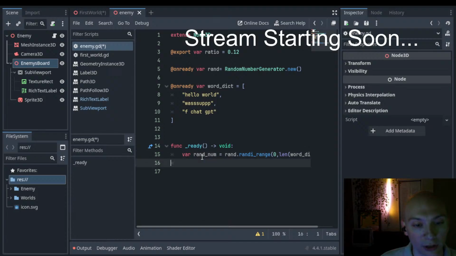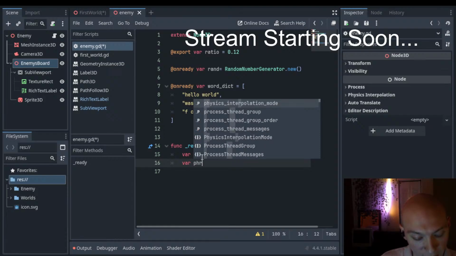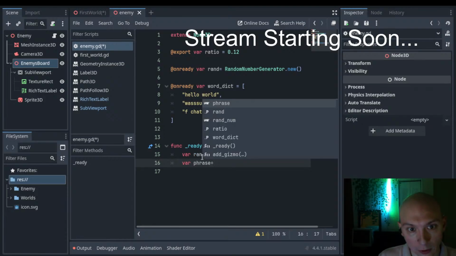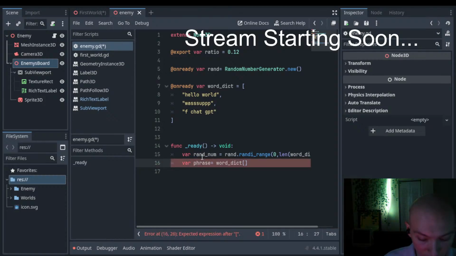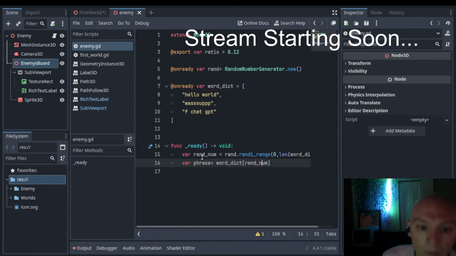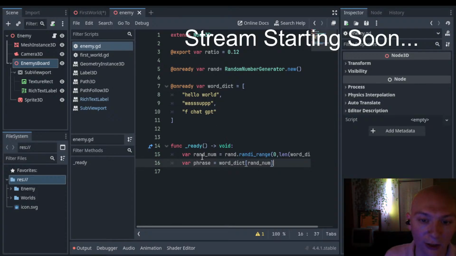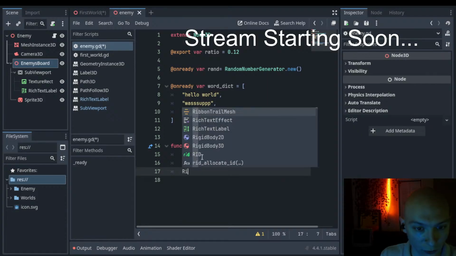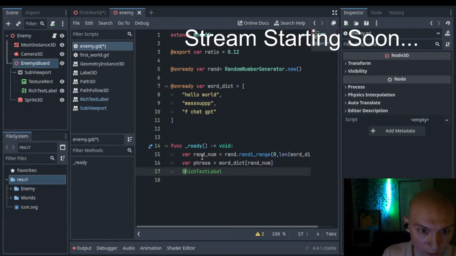And then we'll say var phrase equals word dict, and then we'll put in the rand num. Nice. So there, we've got to do that, and then we're going to have to assign that, obviously. So rich text label, whatever. We'll just leave that for now.